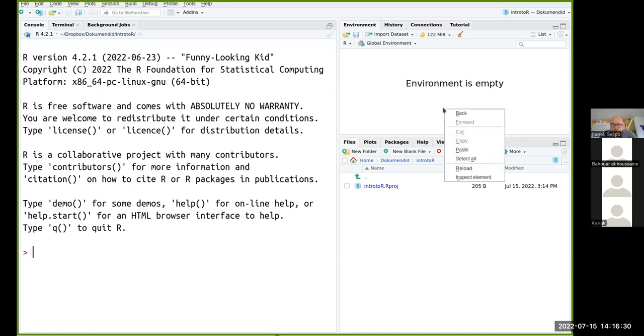Can I create a poll in Zoom or not? Does anybody know? I would like to know a little bit about your background. Let me see, okay, poll. Yeah, create poll. Now let's see what happens. Create poll, next. So I'm going to ask you, I have not used any programming languages before.